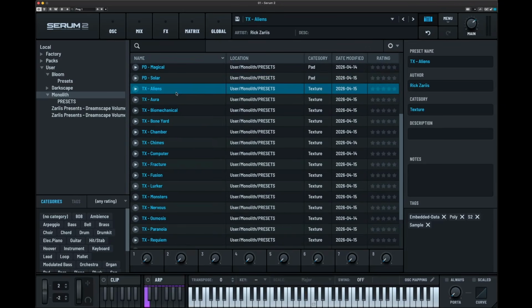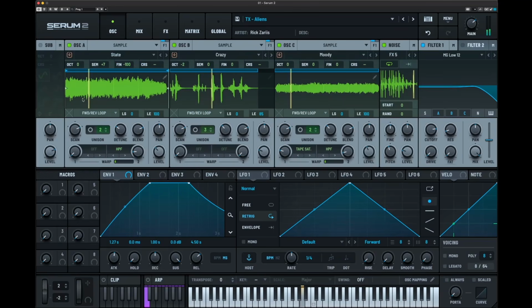Then we get some textures. Now these are really well done. This is just one note. And if I go back to the main screen, you can see on the wavetable where we are, a really long sample.